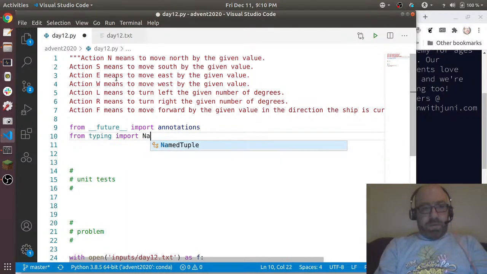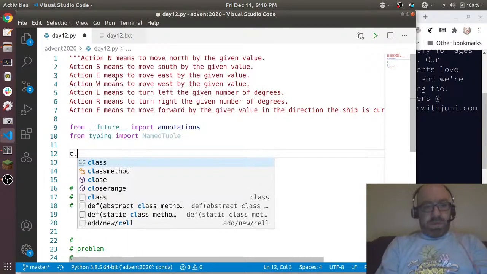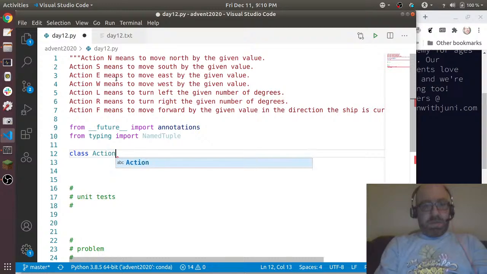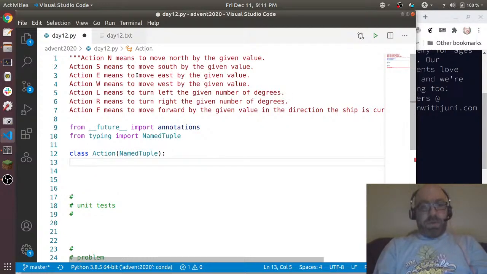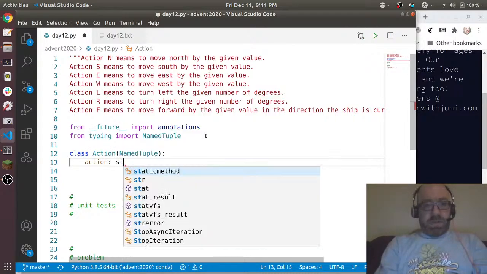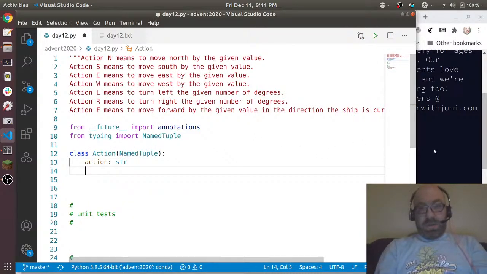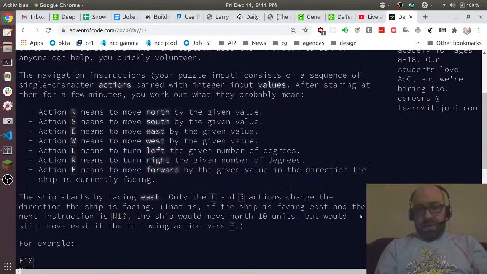From typing import NamedTuple, class Action, which is a NamedTuple, which has an action, which is a string. I'm not going to bother with an enum. That's a little bit silly.